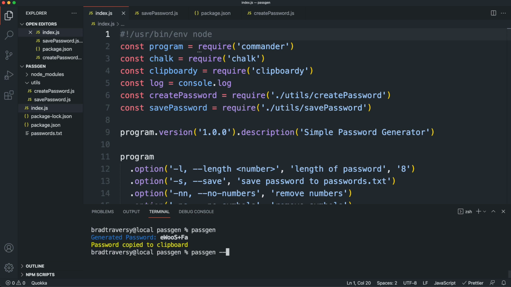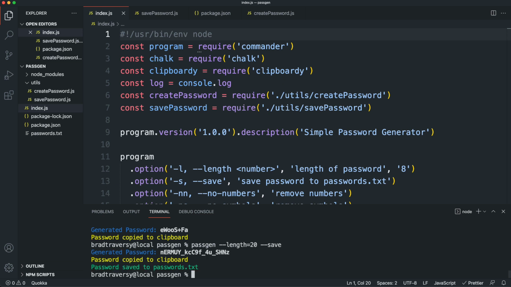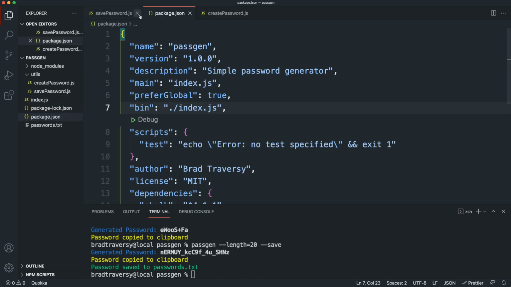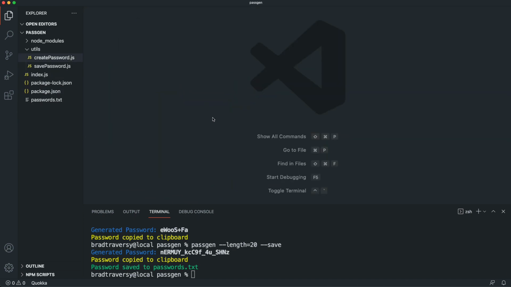Passgen --length 20, and let's do --save. There we go. It gets saved to that file. All right, and you can keep this on your machine if you ever need to just generate a password, so you can save it in the file.